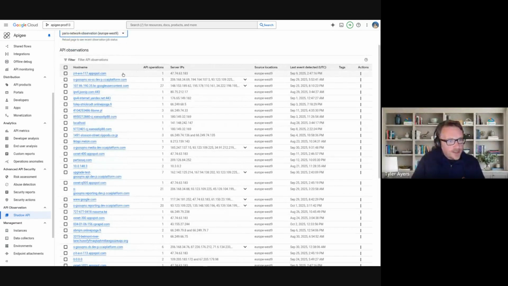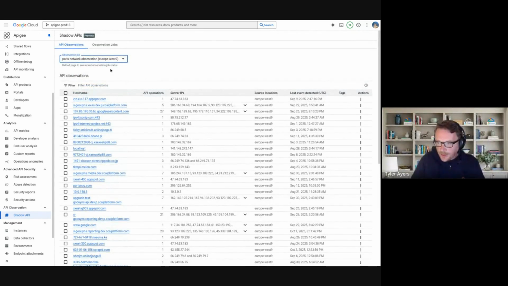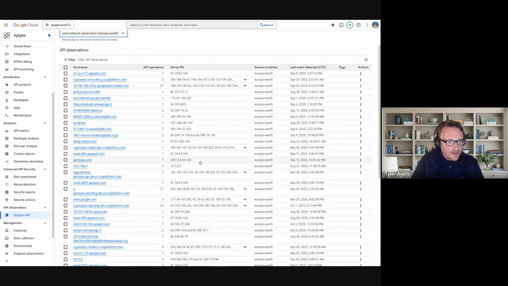And then you see once this is configured, this just runs in the background, right? There's nothing additional to manage. This just runs and will start finding different types of API data that's flowing through this network, right? There's different, of course, server IPs involved. You can see exactly when the data is detected, the last event detected.